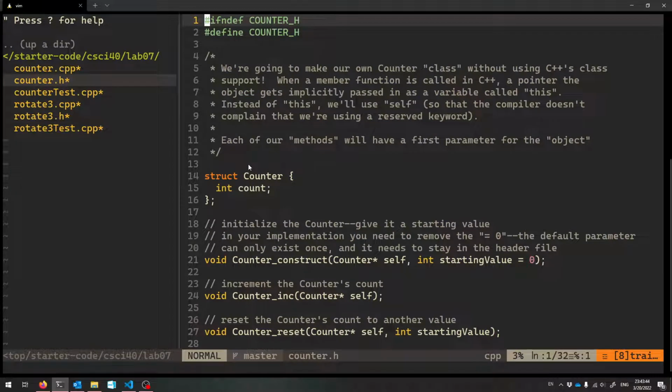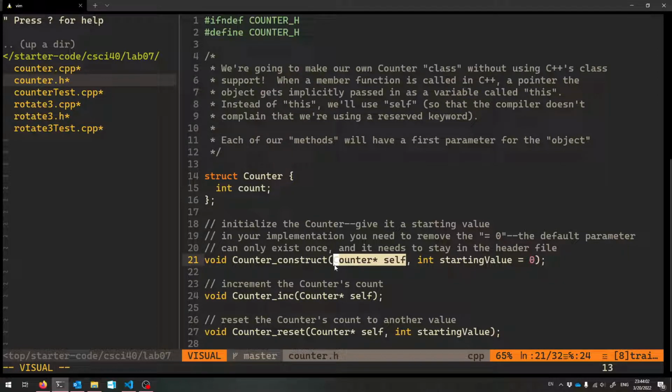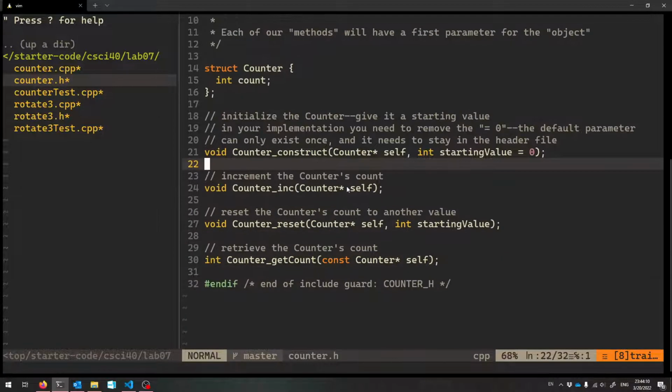So here's counter.h. Definitely read these comments. But here is a counter struct. It will hold a count. And then remember that if we were to make this a class, every method on the counter class would secretly take the object that you want to work on as the secret 0th parameter of that method. And so we're spelling that out. We're going to use structs and pointers to roll our own version of classes. All right? So that is the idea here.